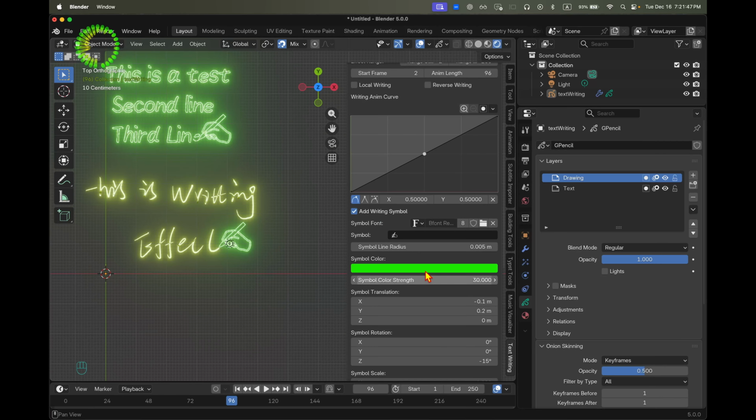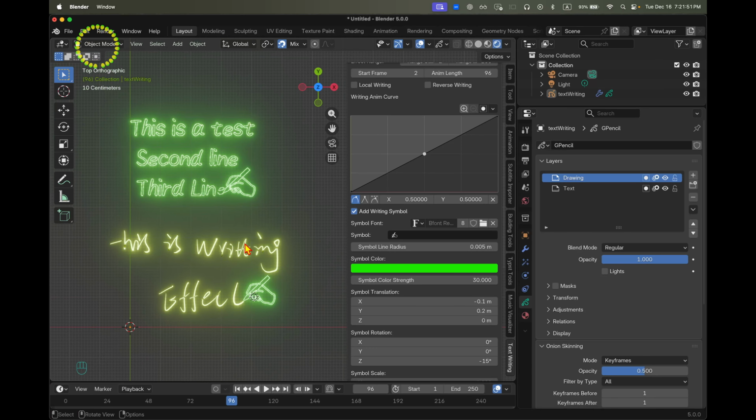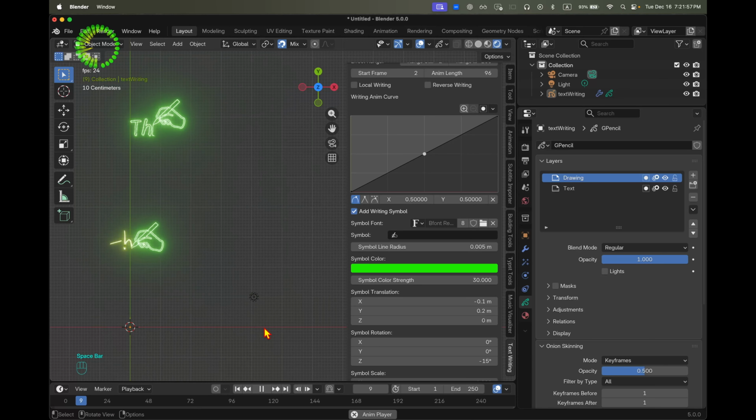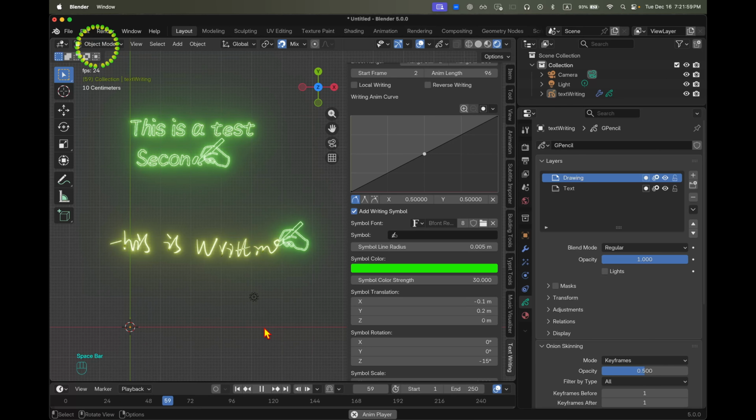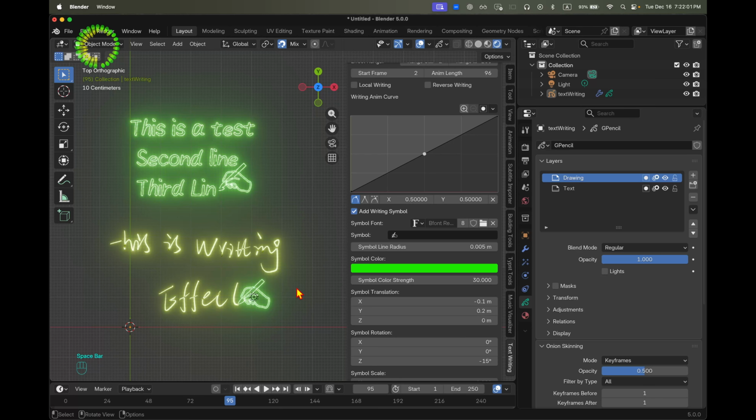Okay, that's basically this add-on. Just very simple. It simulates the writing effect, and I think it's very useful and fancy. So okay, that's all for this add-on.